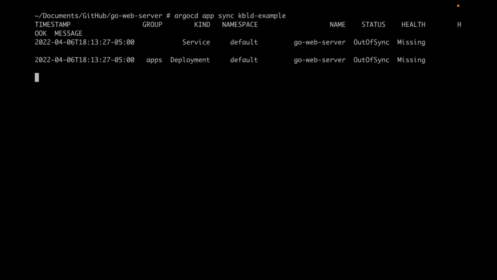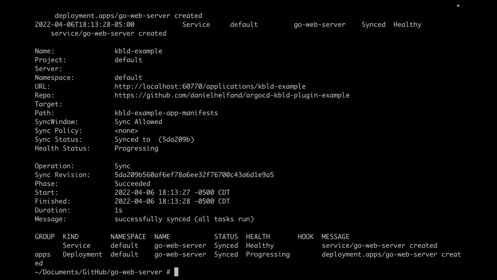And let me clear this just so these next commands are a bit clearer. So the next step that I'll want to do here is that I want to use the Argo CD CLI to actually sync out this kbld example application to our cluster. So this will create the deployment that is referencing the image in the digest format. So everything looks like it was synced successfully out to our cluster.